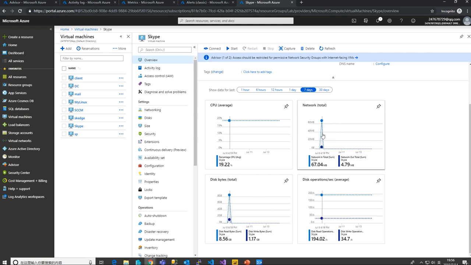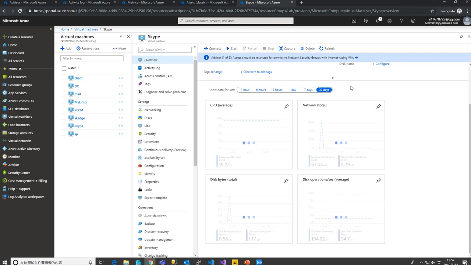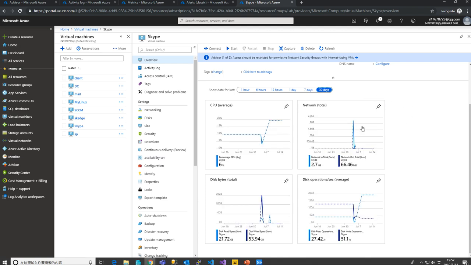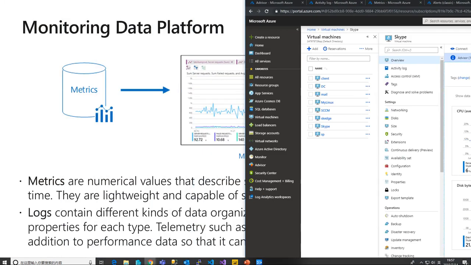So I can see on the network, I have network in and network out, the ingress and the egress, 67 megabytes, and for disk, there's 8.557 gigabytes. And for disk operations per second, it's 130, and so on, all those numerical values. You can pin them to your dashboard now, and you can also explore up to 30 days of activity. I do have some CPU performance data, not really huge though. Okay, so we continue with the PowerPoint.